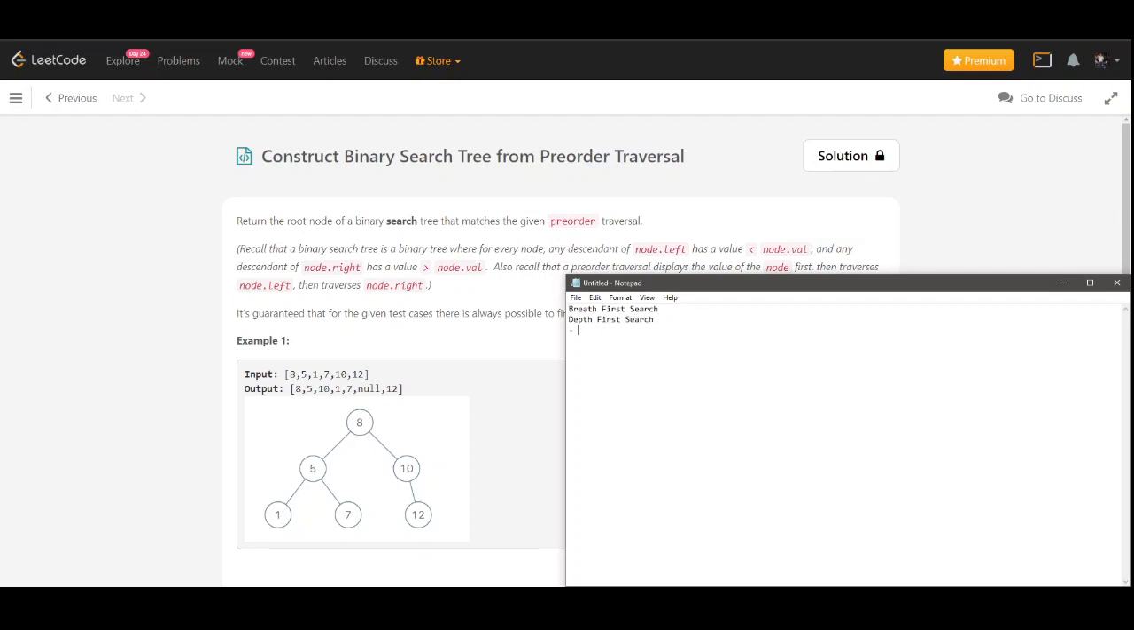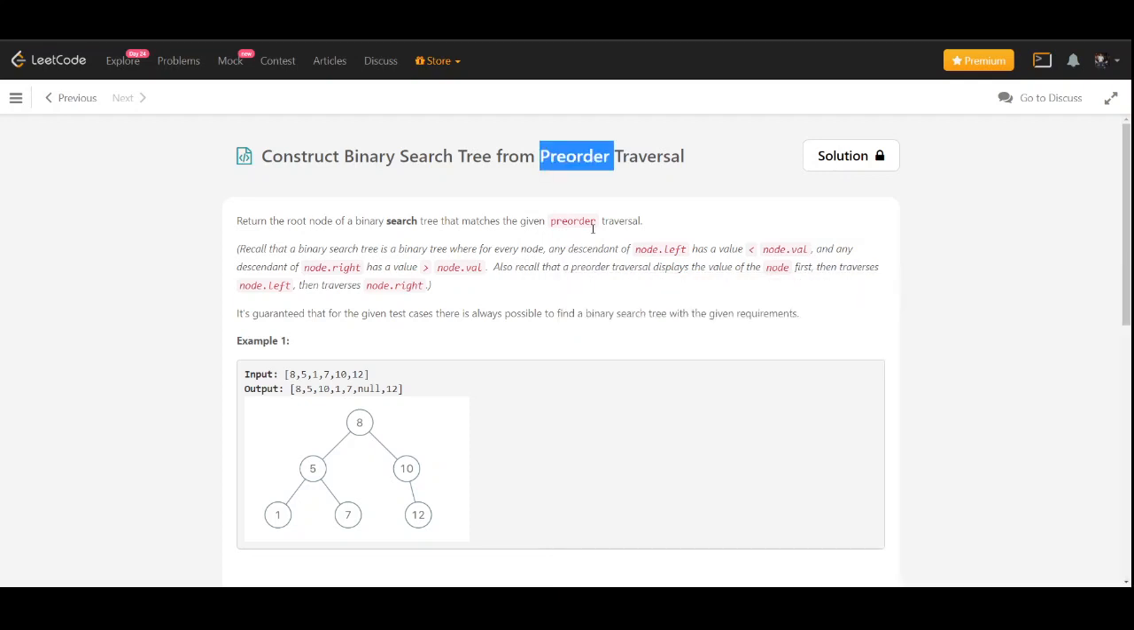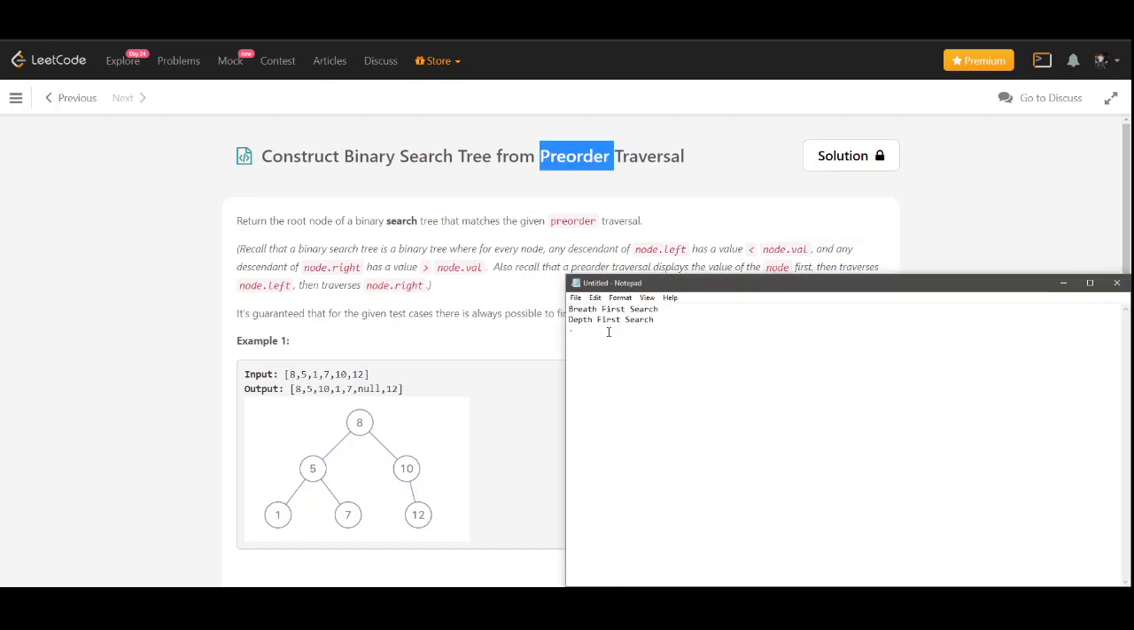Right? In depth first search is where pre-order comes in. In depth first search, we have different orders in which we can traverse a tree. One is pre-order, second is in-order, and third is post-order. Pre-order, as a brief introduction, says that the root node will come first. This is the pre, right?